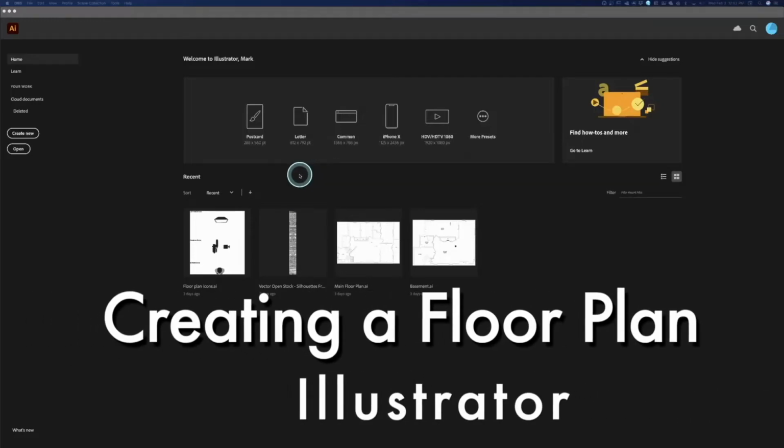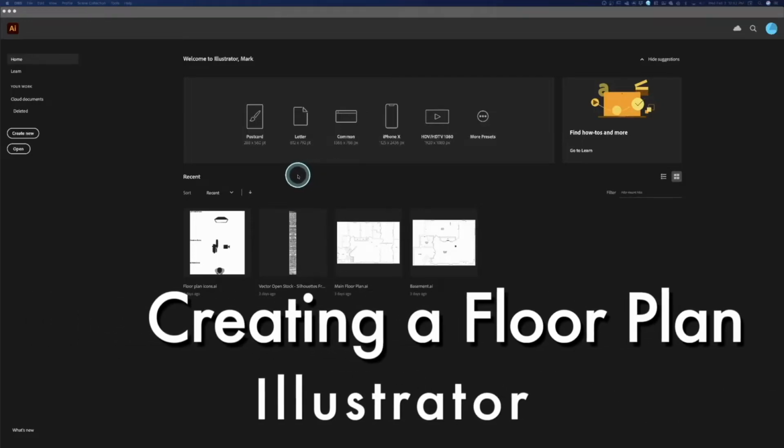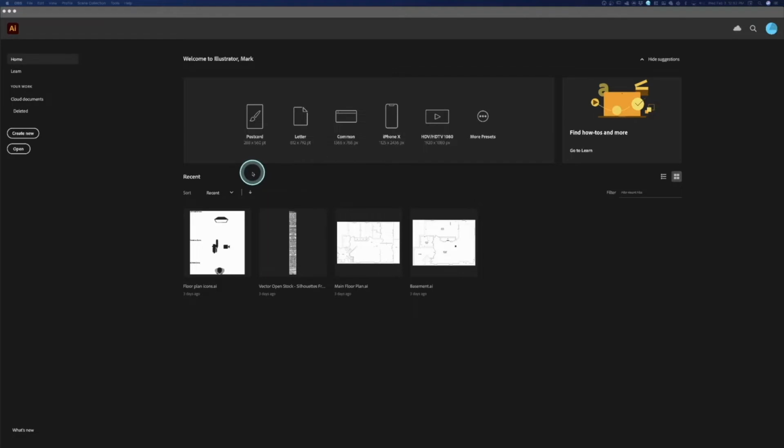All right, so we're going to just look at how to quickly do a floor plan using Adobe Illustrator. And I've got Illustrator open here. And of course, I do want to use this as a print format, not a screen format, because I do eventually want to put this in a binder as a printout.